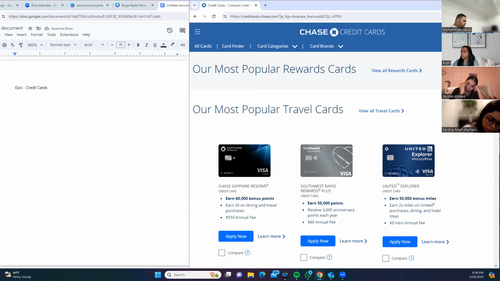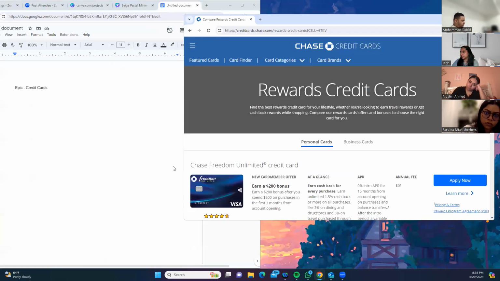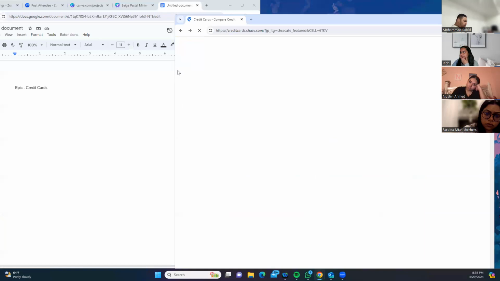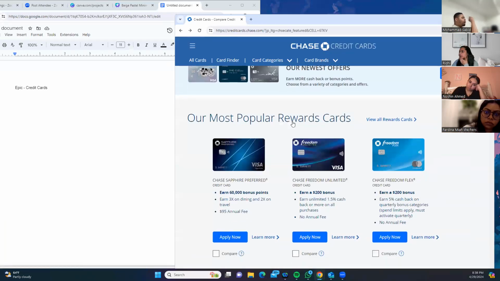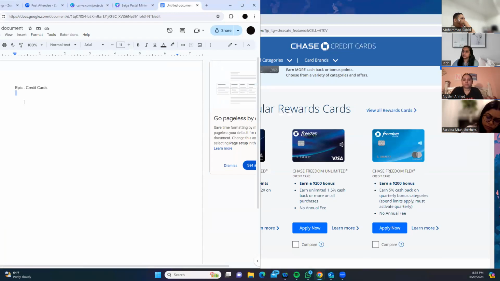And then our feature, why is this not showing? Just give it a moment. It was not working. Okay, there we go. Our feature on this page, let's say we want to look at this section right here, our most popular rewards card. So feature: most popular rewards cards. Then under that, we want to have a user story.